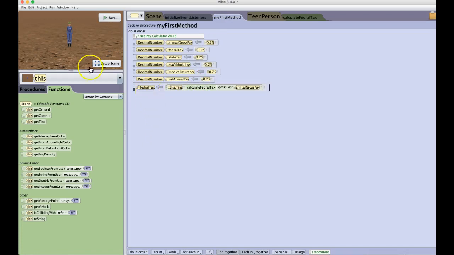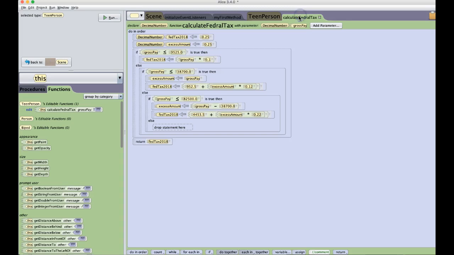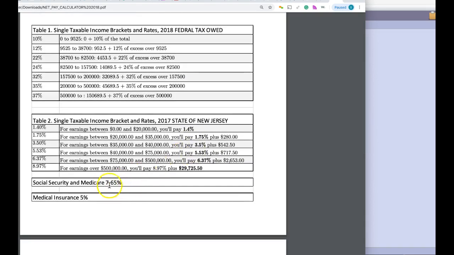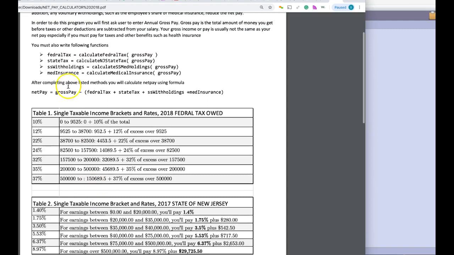Just like I did for federal tax, you will do, so first thing is you will complete the federal tax. Then the next function you will write will be for New Jersey state tax using the table at the bottom. Then you will write the next function that will calculate Social Security, Medicare holdings, and then medical insurance. Now these are rough amounts. These two amounts are not exactly the same, but they're kind of around the average. So we should be okay with that. Once you get these four numbers, you'll add them up, subtract, and you will calculate the net pay like that.